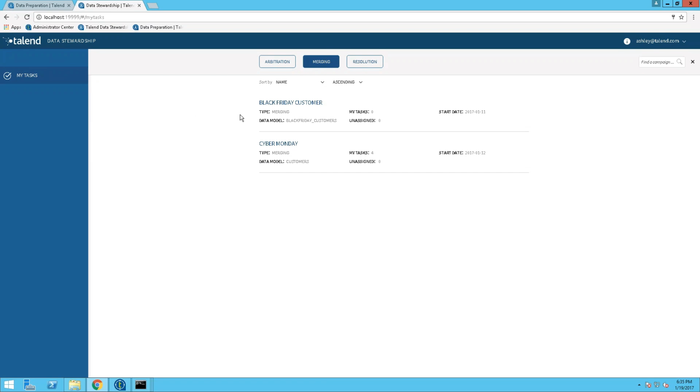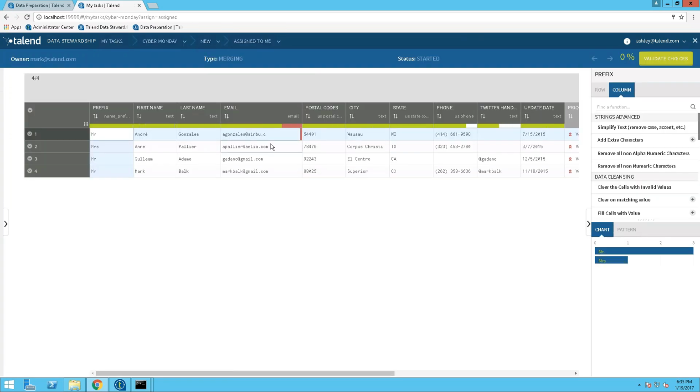And there's what's called campaigns, or they're like a workflow of processes. So we assign those tasks here on the Cyber Monday campaign for you. And as soon as you go in and see the application, it looks very much like the data preparation tool, doesn't it? It's got the whole Excel look and feel, rows and columns for you.